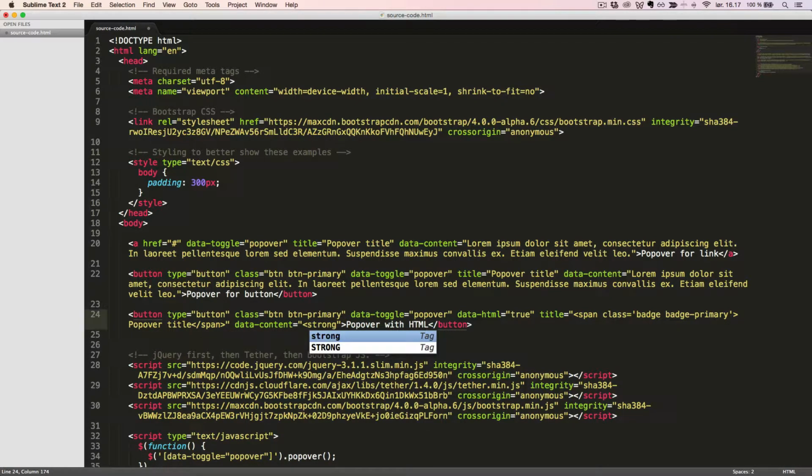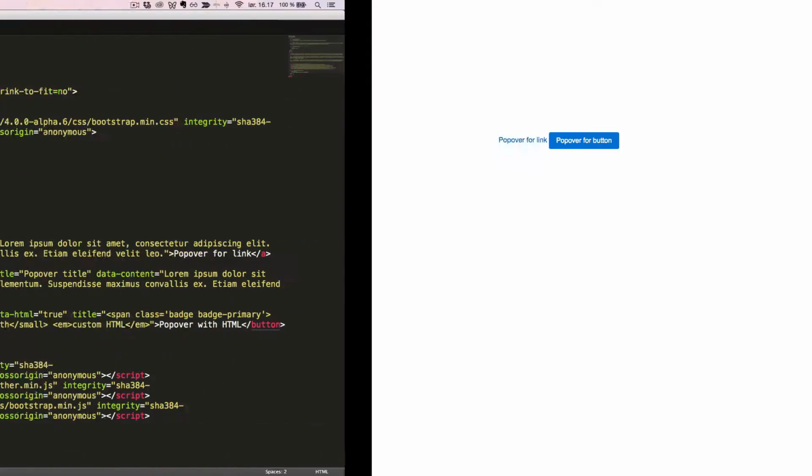and use the strong tag, the small tag, and the em tag in the content. Remember to use single quotes for any attribute values for your custom HTML, since this is placed inside another pair of double quotes. Let's take a look in the browser. Now we can see our custom HTML appearing when we click the button.